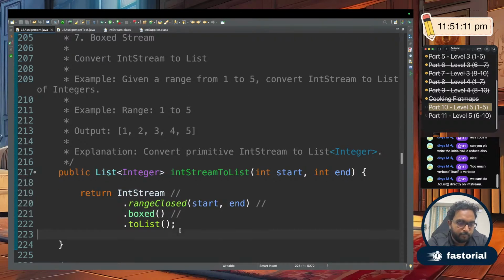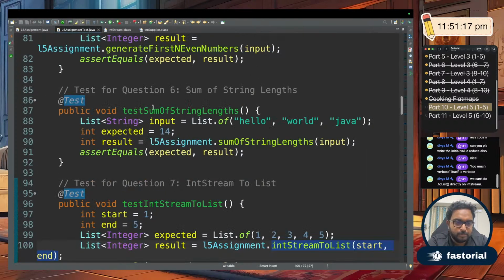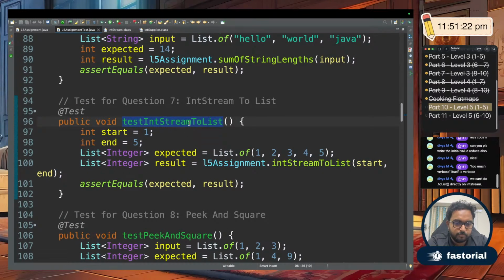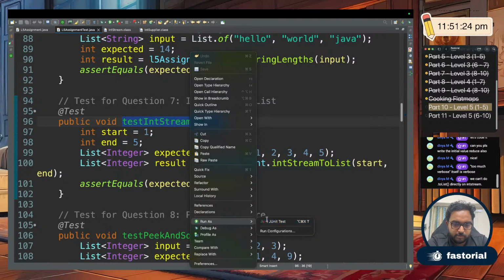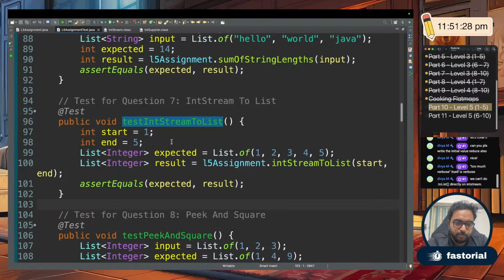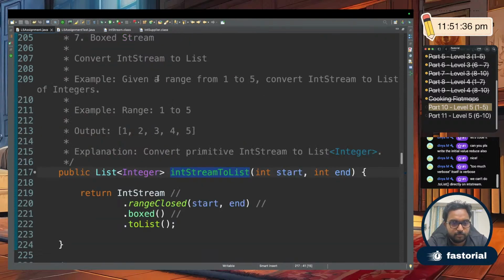Okay, so let me run this. Call hierarchy. Where is it? Test intstream to list. This one. Run as JUnit test. Okay, that also passed. Fine. So they gave 1 and 5 as the start and end, and they're expecting a list of 1 to 5. Okay, 1, 2, 3, 4, 5, and we got that.